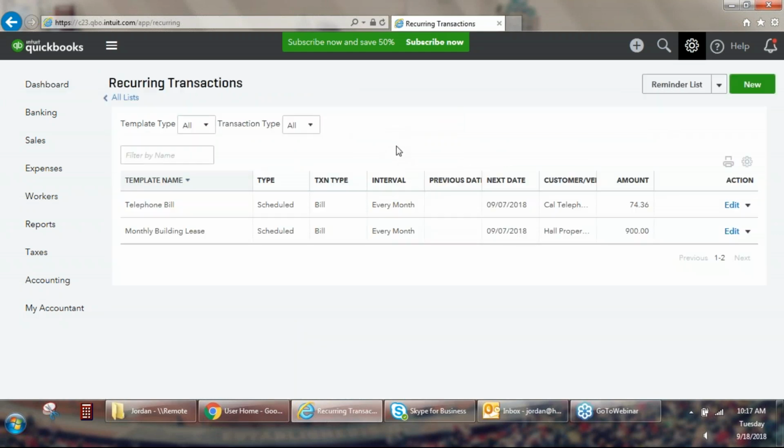And so we're in the test client right now. They have two set up already for us. We can see a telephone bill and a monthly building lease. I'm going to get into in a little bit, when I show you how to set it up, that there are three types of recurring transactions. Both of these are set to be scheduled.